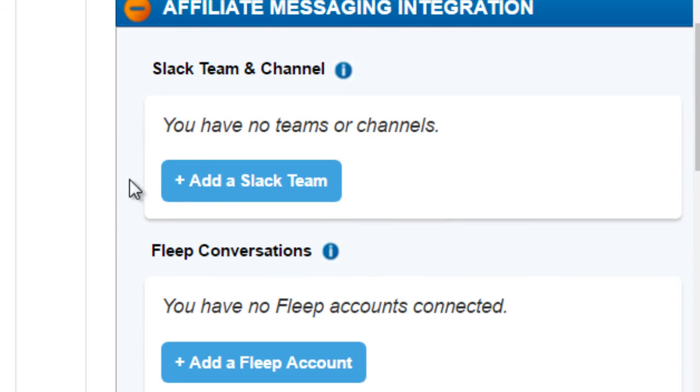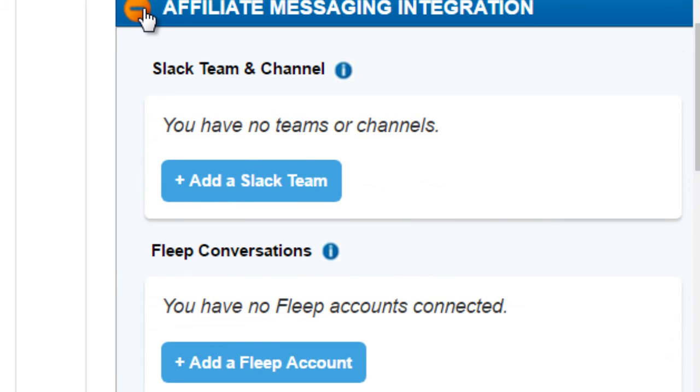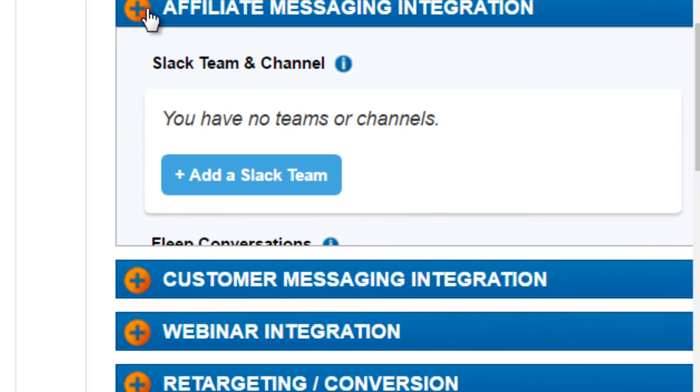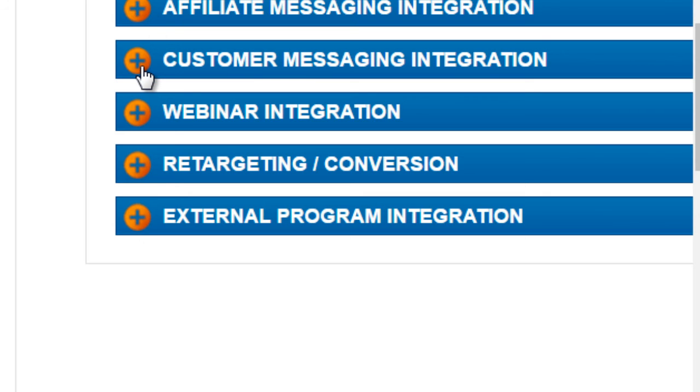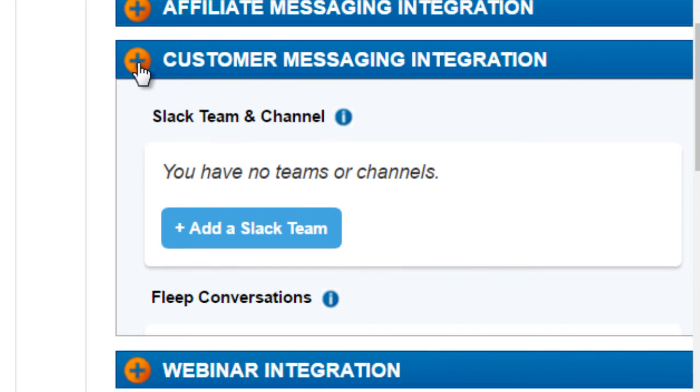Then you have affiliate messaging integration. So you can integrate a Slack team. Slack is basically a chat system, and you can add Fleep accounts. This basically gives you the ability to message and communicate with your affiliates. You can also have a customer messaging integration with Slack and Fleep. You can do that there.